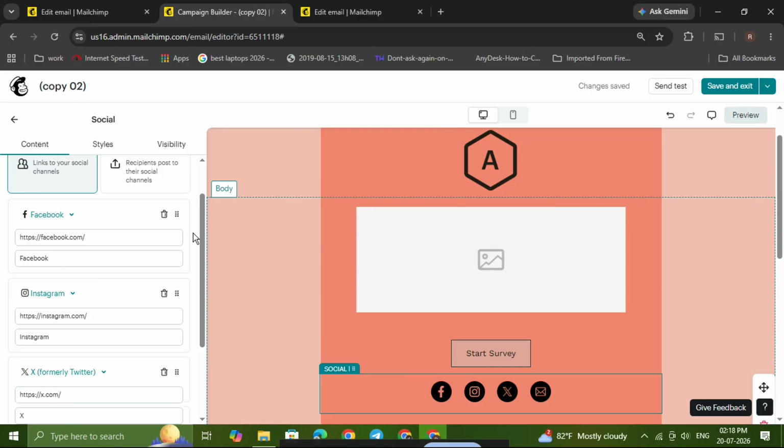Once everything looks good, review the block placement, the icons, and the links one final time. When you're happy with the setup, click Save and Exit. That saves your changes and closes the editor, so your updated campaign is ready to use. And that's it. You've now added social media links to Mailchimp.